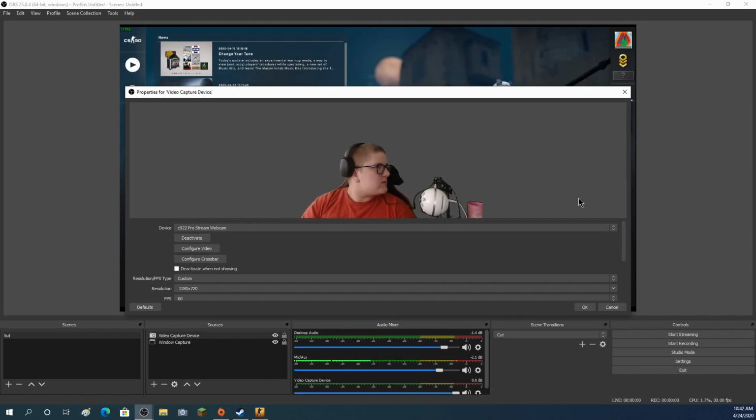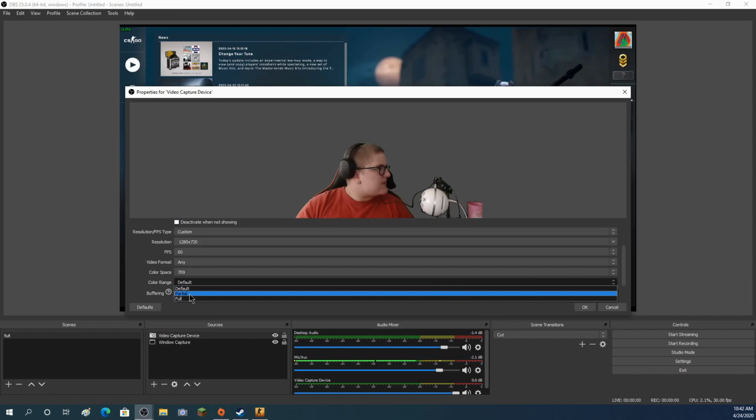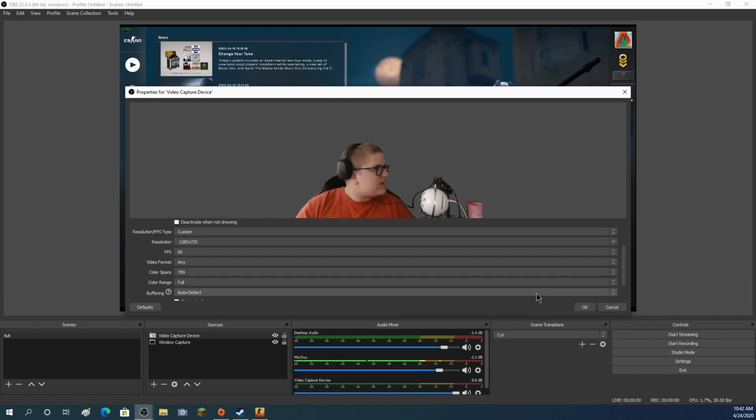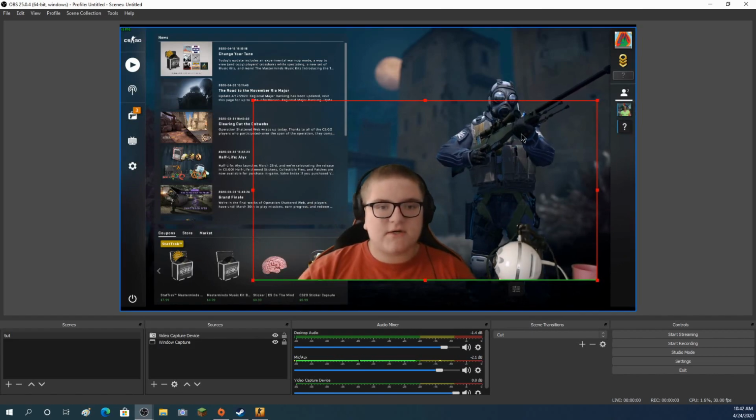I don't know why. And now, another thing too is, say like you're not getting the best color out of your camera. You just hit down here, you go 709, and then full, and then it's fine. It's just a mower, and then boom, you should get better color out of it.